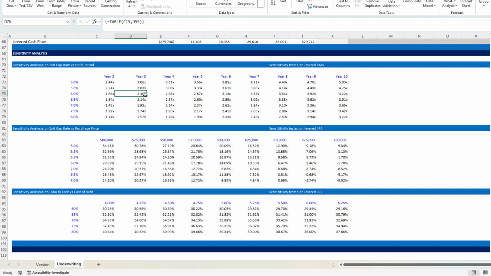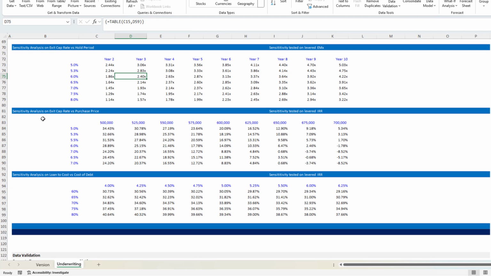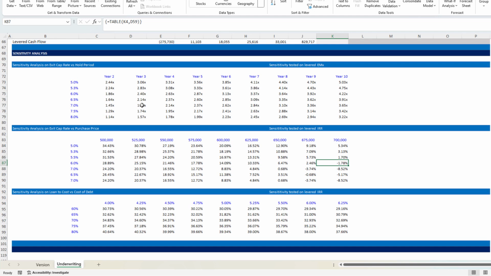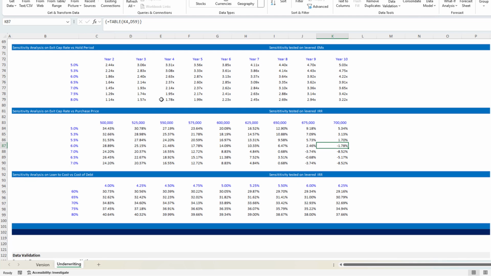Here then we have sensitivity on exit cap rate versus purchase price, and this is an IRR result. So if we paid only $500,000 for it and we had an exit cap of a 5, it's an IRR of 34. If we paid $700,000 and we had an exit of 6, then we have a negative 1.78 IRR. Okay, and then finally, loan cost as a percentage of debt. These are just some placeholder sensitivity analysis that Arturo added. And if you're familiar with two variable data tables in Excel, you can quickly add your own sensitivity as well.